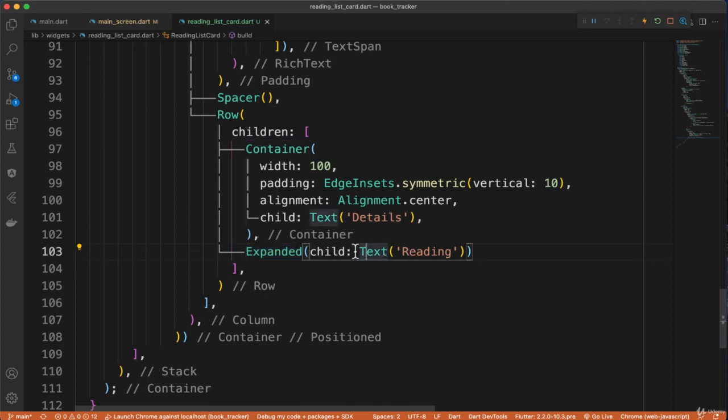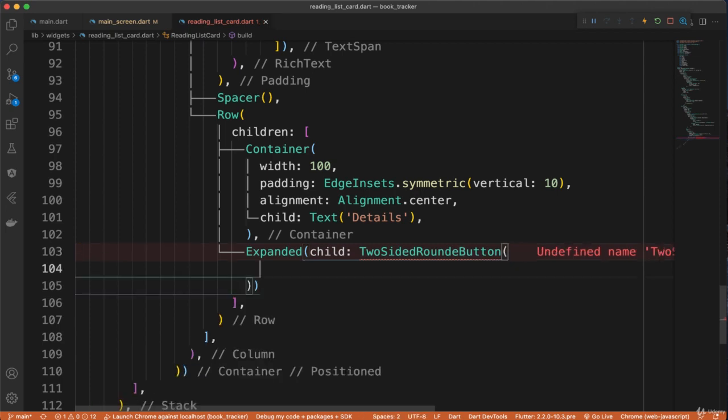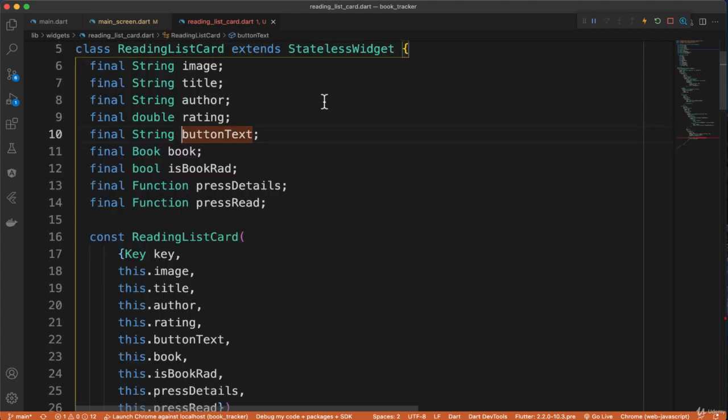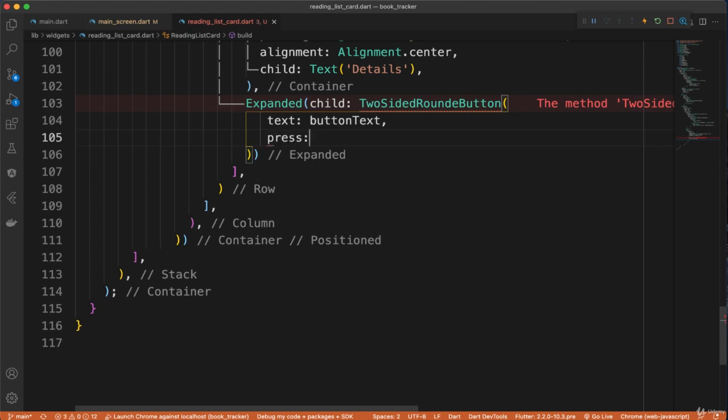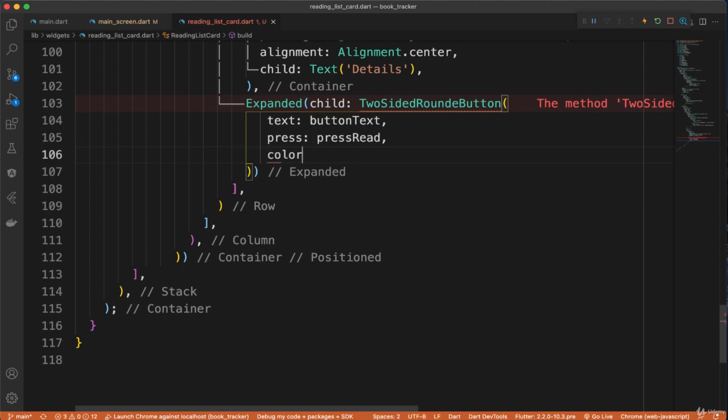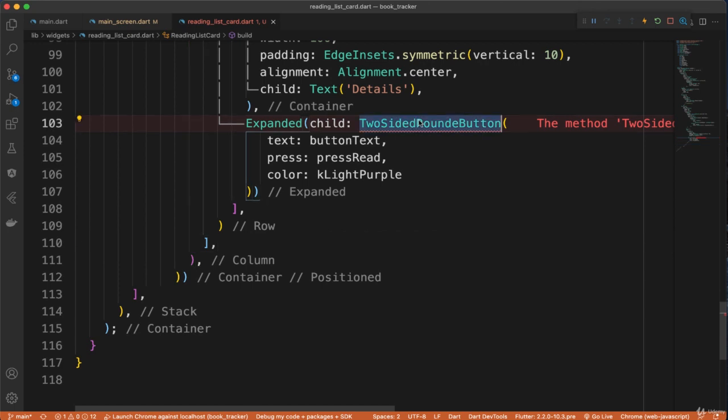So here, instead of text, I'm just going to pass a class or a widget, which we haven't created, called two-sided rounded button as such. And of course, this one, we're going to pass a few things to it. Okay, the text is going to be button text, which if we remember correctly, we passed as a parameter, as a field. And the next thing we're going to pass is press. It's going to be press read. Color, it's going to be K light purple, like that. Now we're going to go ahead and create this class here, a widget.